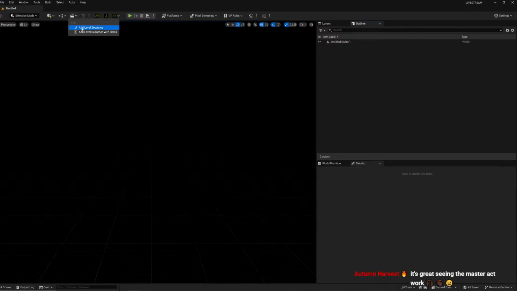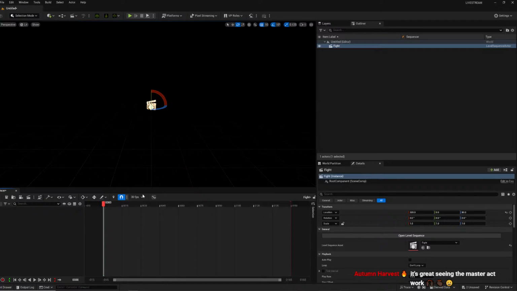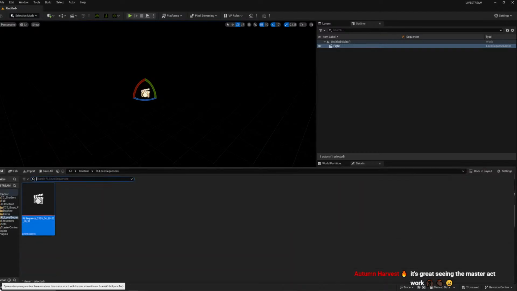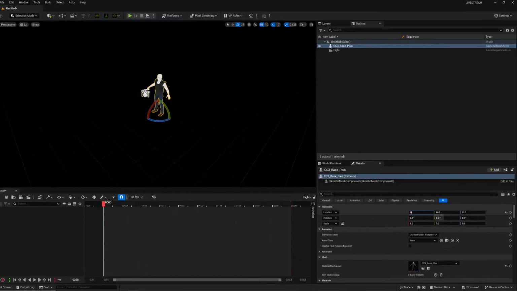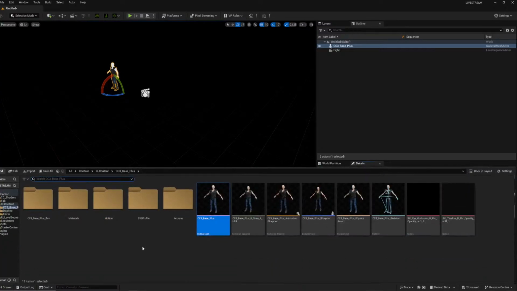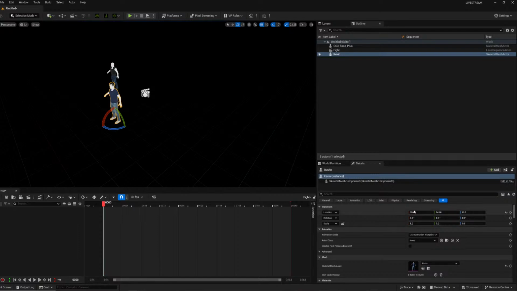So what I'm going to do is make a new level sequence here. Call it fight. I'm actually going to do 48 frames per second this time around. And we're going to put our characters. Now just put them right towards 0, 0, and 0. And then finally Kevin. 0, 0, and 0. There we go.